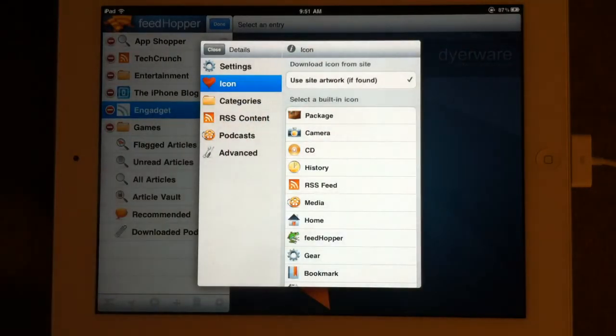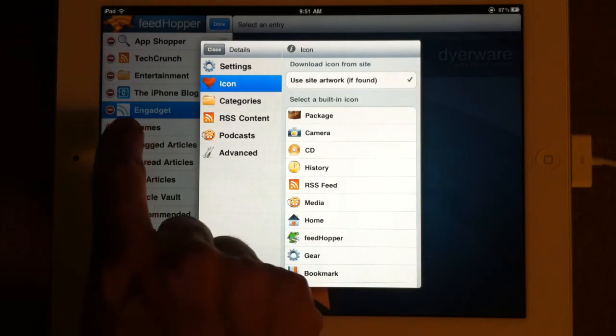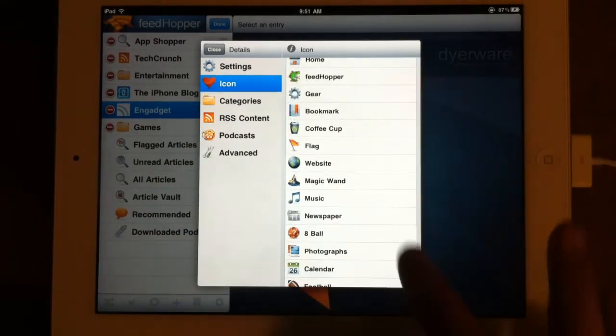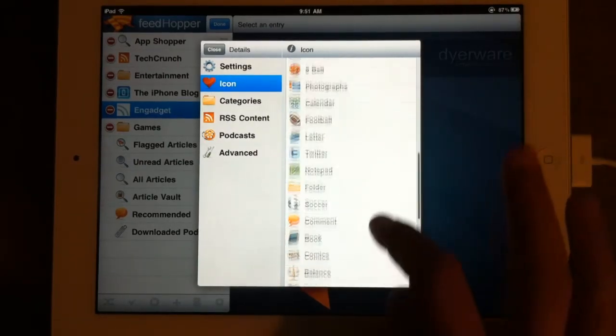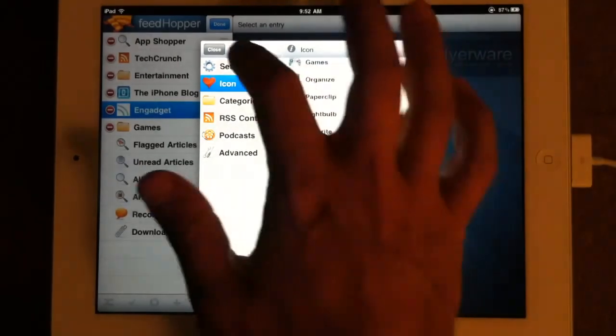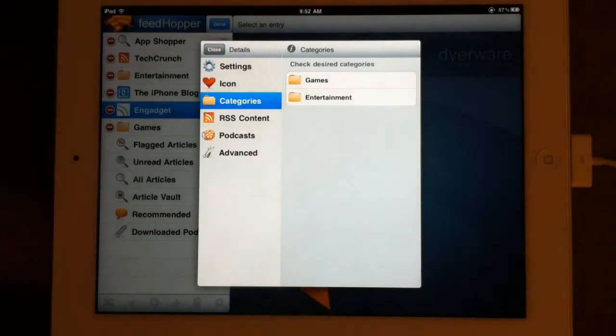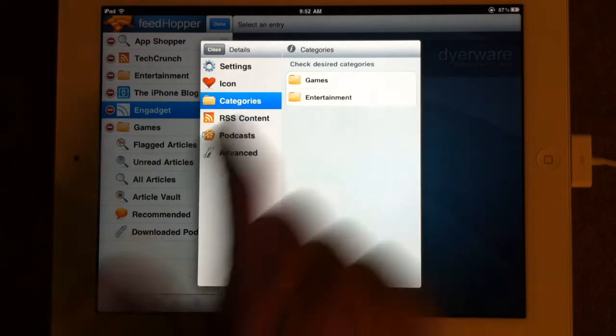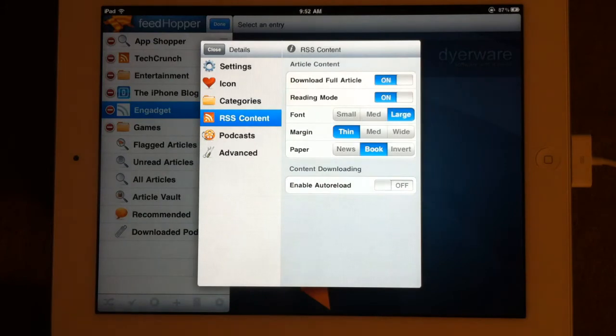You can personalize the icon. In this case, for Engadget, we've downloaded their article site icon. Or you can pick some of our hand-painted icons, which are high-res and look great. You can assign this feed to one or more categories, which are folders in practice. So you could have a tech blog, for example, belong to two folders you call news and technology, if you wish. You can customize the RSS content.